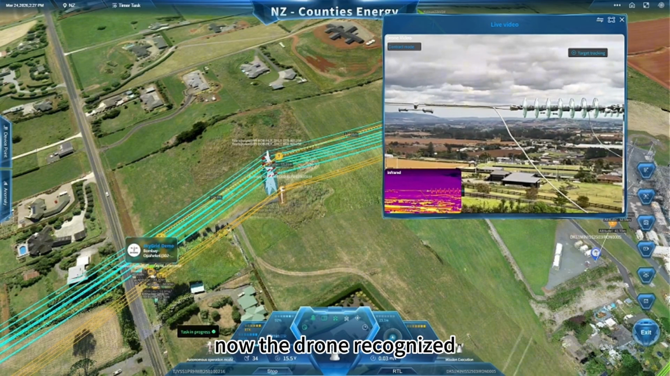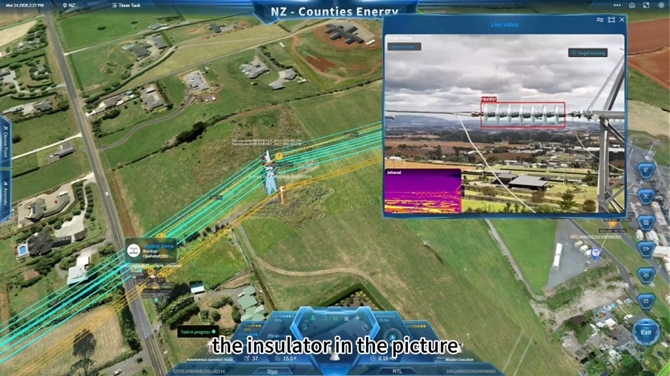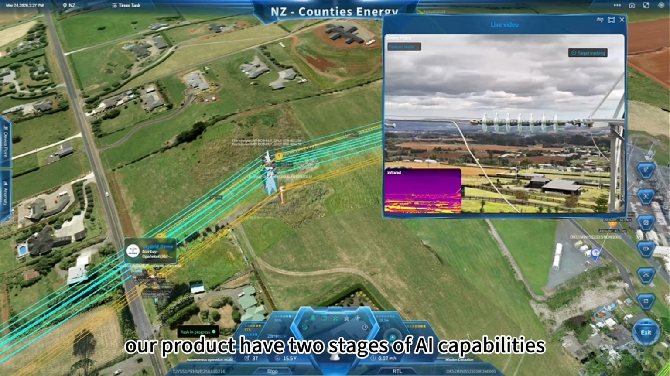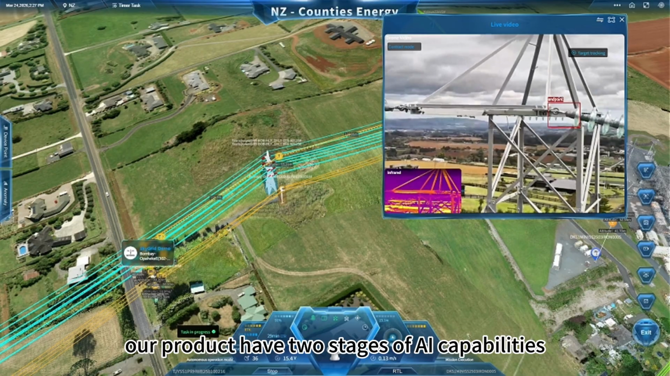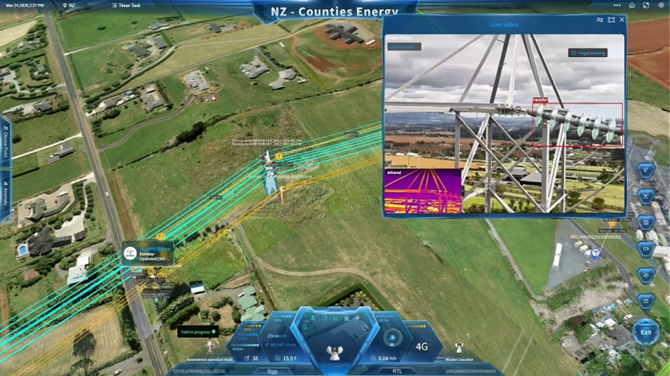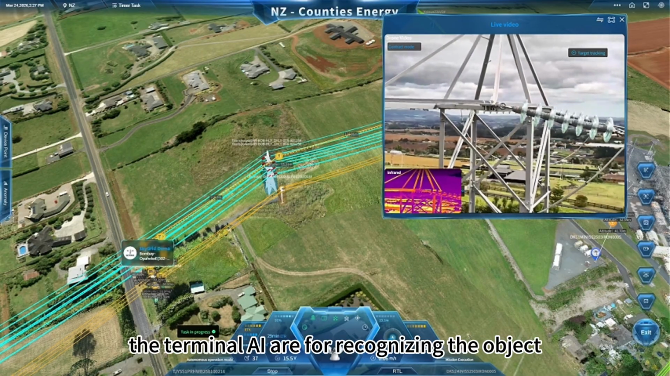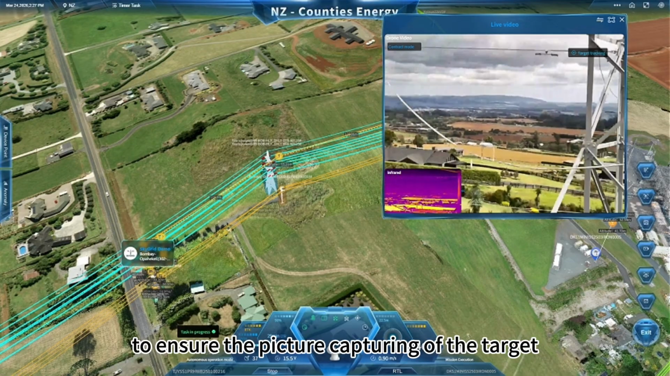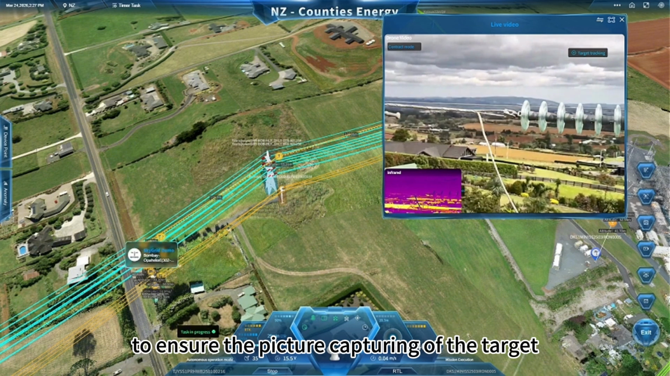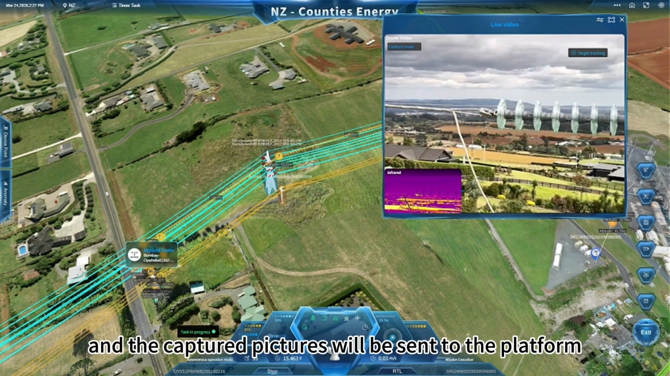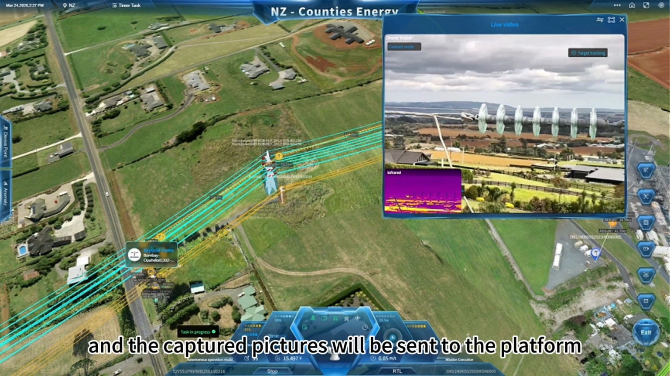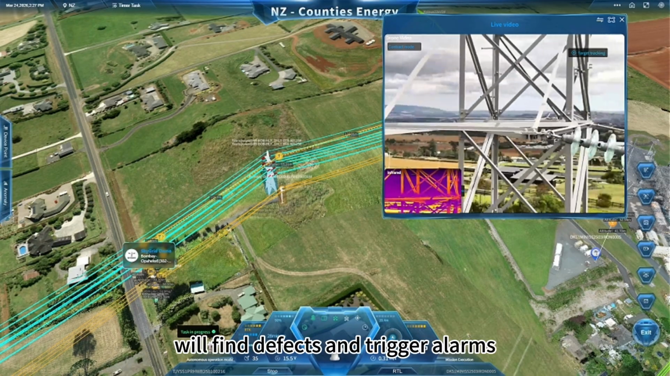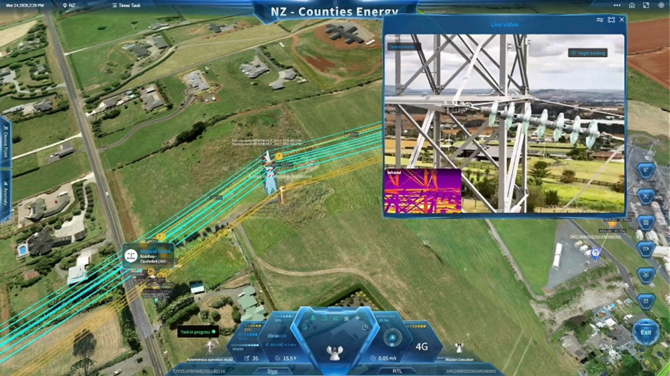Now the drone recognized the insulator in the picture and the hanging point. Our product has 2 stages of AI capabilities. The terminal AI is for recognizing the object and focusing to ensure the picture capturing of the target. And the captured pictures will be sent to the platform. The powerful server-side AI will find defects and trigger alarms.